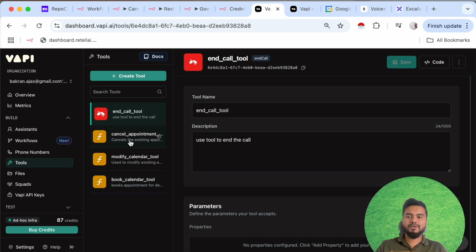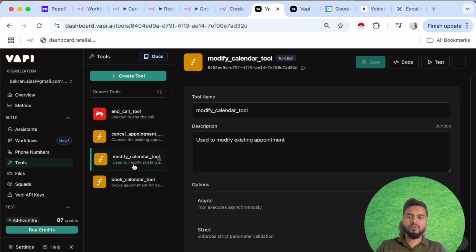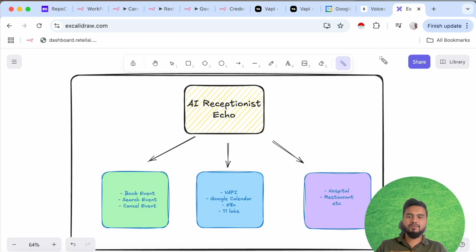So I have created these tools over here. Basically, what is the purpose of the tool? Let me quickly talk about it. What does a tool do?